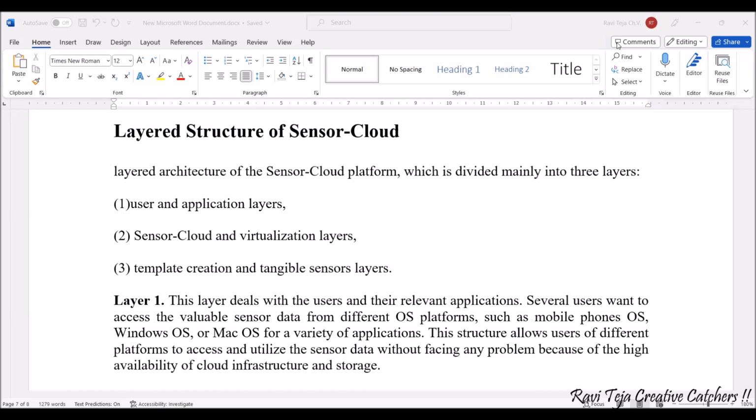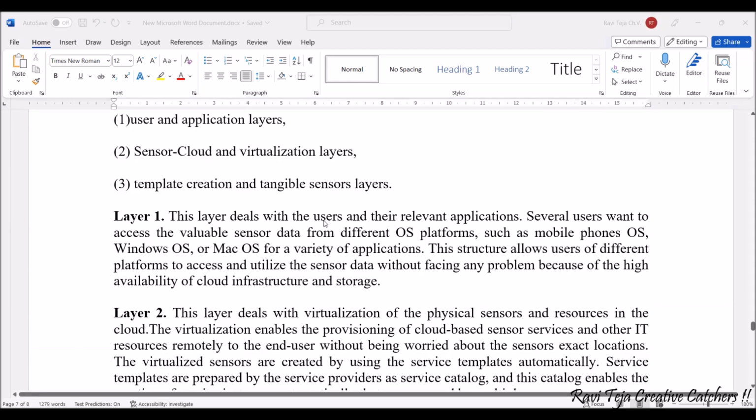Okay. As the name indicates, we are going to see how the users use several applications in order to retrieve the sensor data. This layer deals with the users and their relevant applications. So what all the users are trying to access that sensor data, and what types of applications they are using in order to access the data, we are going to see.